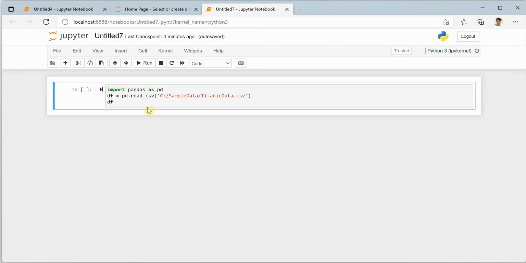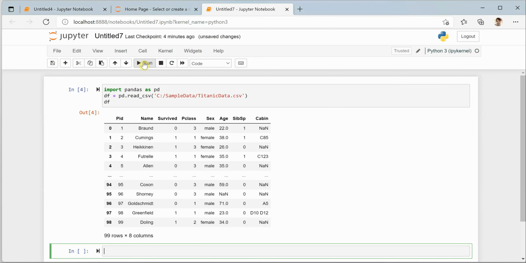I'm on my Jupyter notebook. Here I have already imported pandas and I have read the Titanic dataset into my data frame named DF. Let me quickly run this code and you can see how the data looks. Now, what I want to do is sort the values based on the name column.